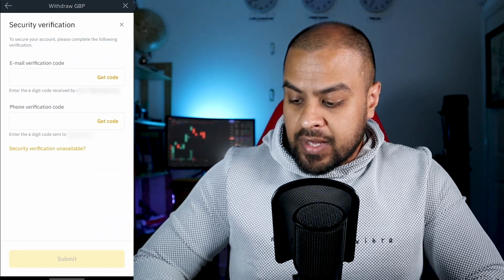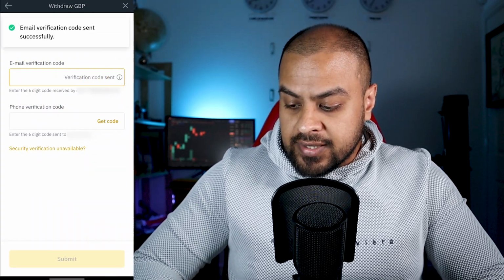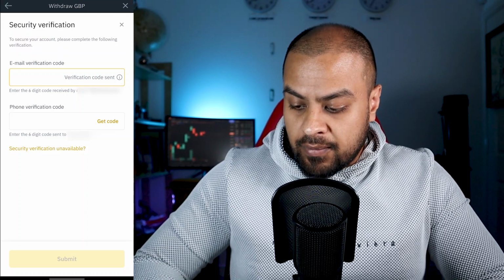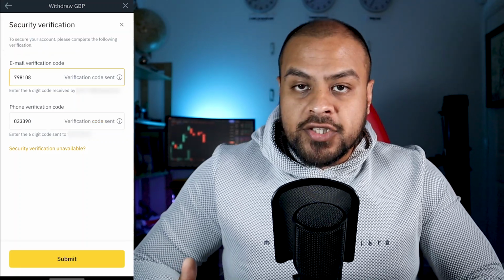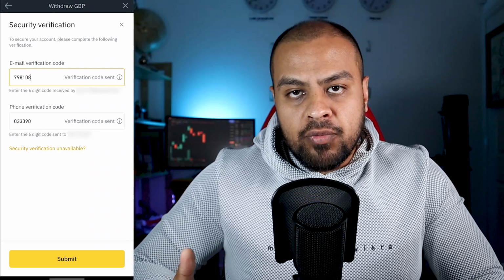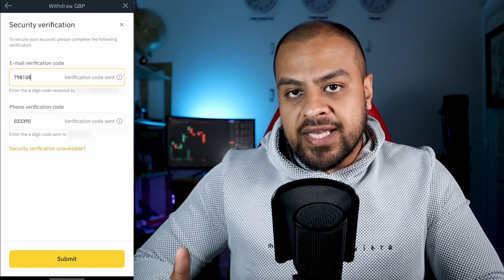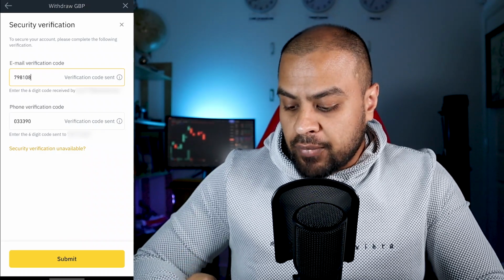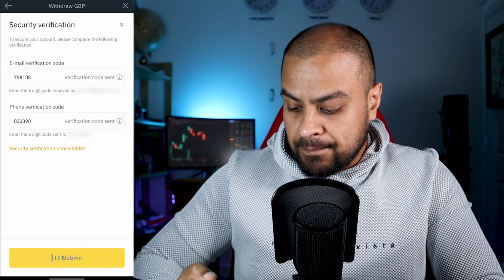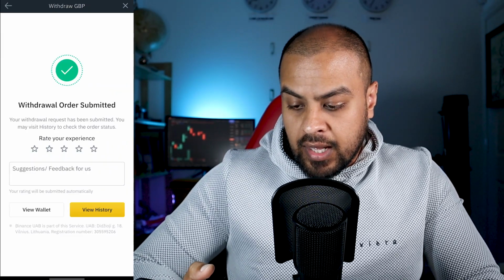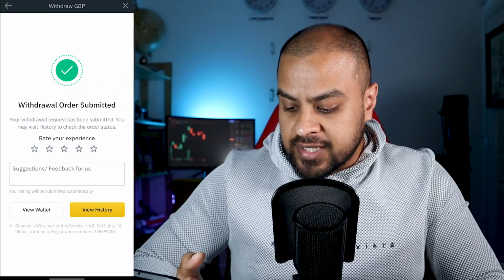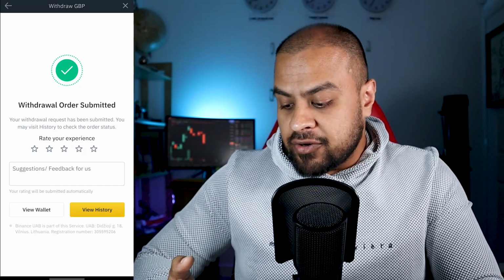Press confirm. Then what you need to do is get the code from your email and your phone. The security verification is they email me a code and send me a text message to my phone. I've done both, put the code in, submit. And it says withdraw order submitted. It says up to 3 days, but generally they're quite quick.